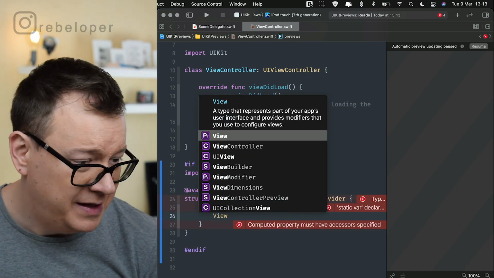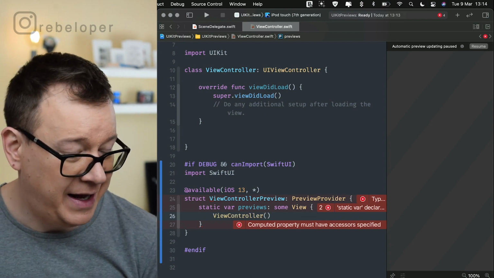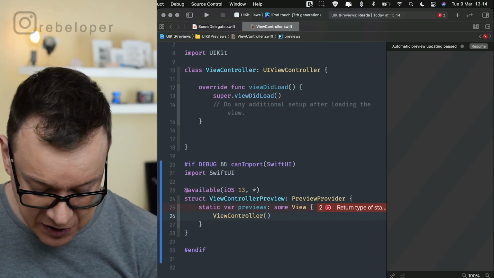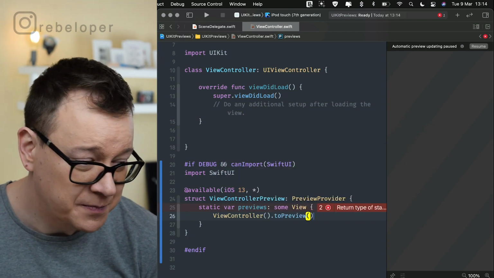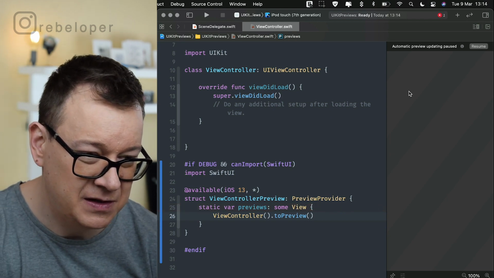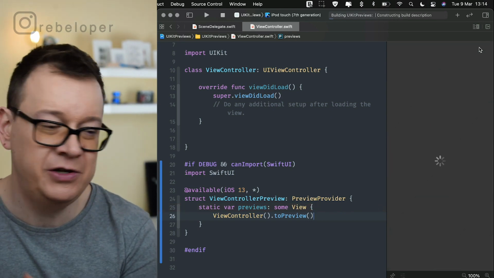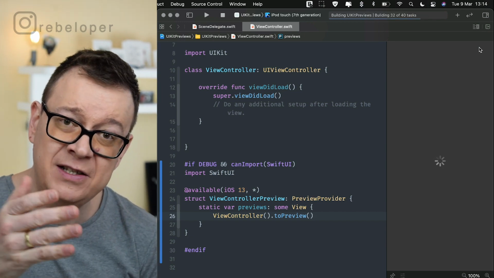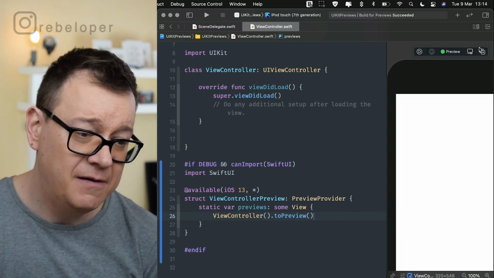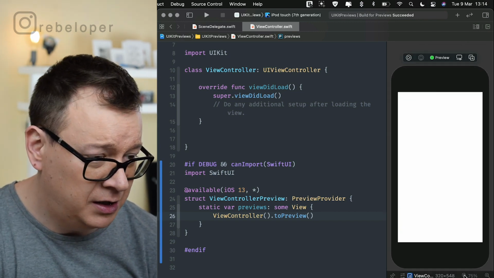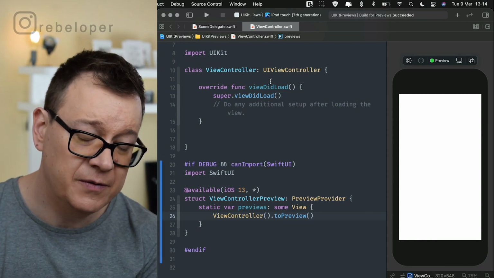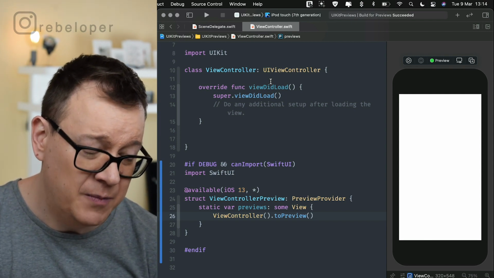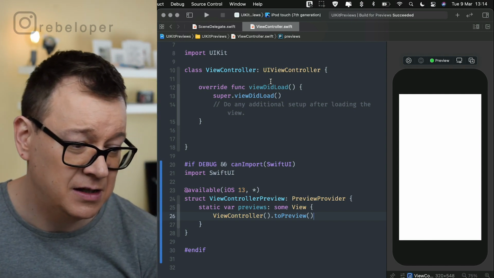What you want to do is just use ViewController. And now comes the power of PreviewKit. I will explain this, but just go ahead and type in toPreview. And basically that is it. So let's just hit resume right over here. We should see actually a white screen, but yeah, we have our toPreview. What this toPreview does is actually wrapping all of our UIViewController into UIViewControllerRepresentable, and then it's going to use it as a preview.